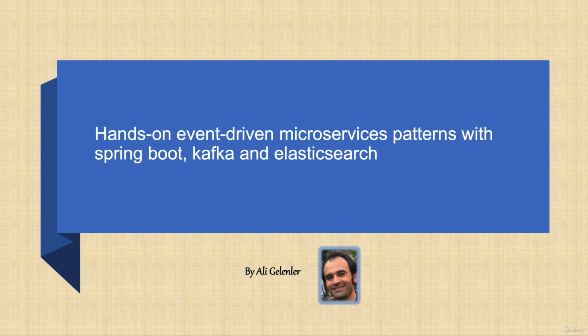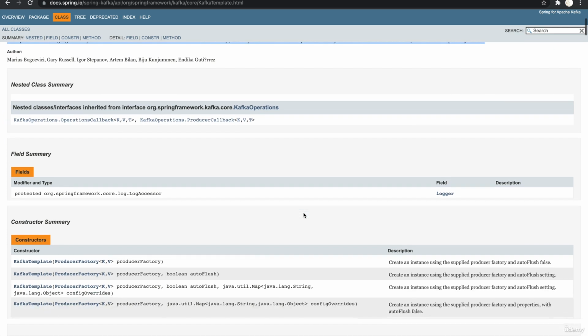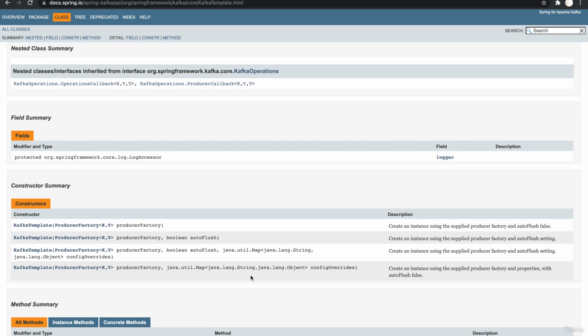Hi everyone. In this lecture, you will complete the Kafka producer implementation. You will first create the Kafka template bean to use it in sending messages to Kafka. And to create a Kafka template, you will need to create a default Kafka producer factory bean and also create a map as a bean to hold and return the configuration data related with the Kafka producer.